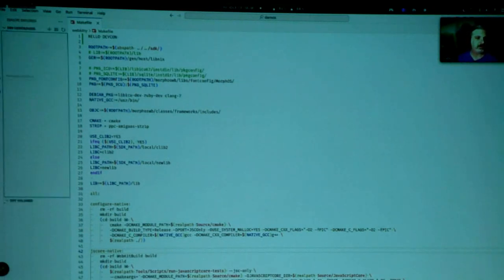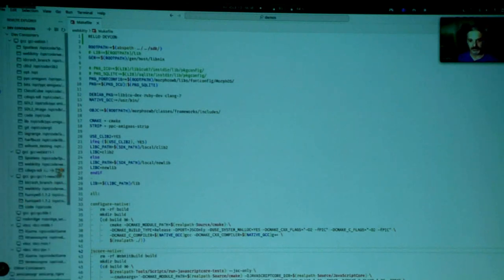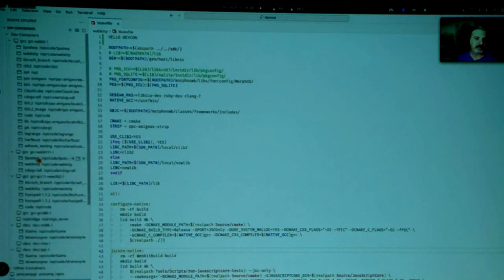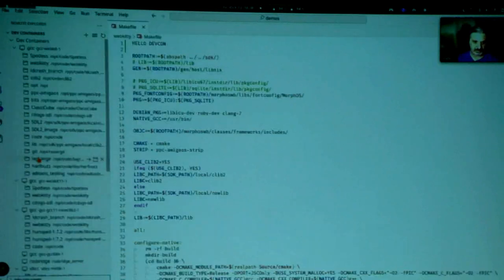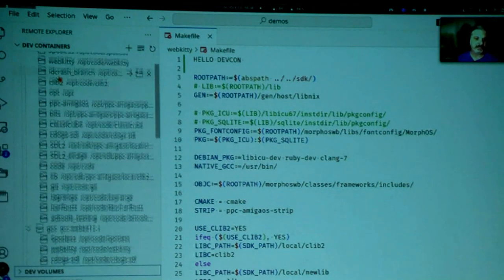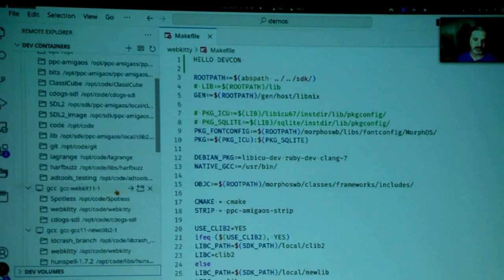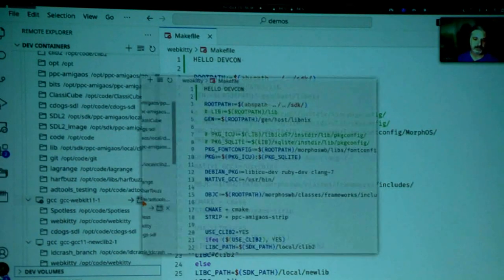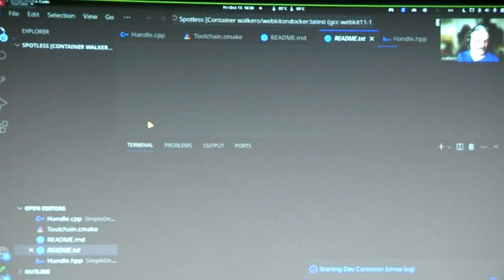So VS Code has a good integration of Docker, and you can have things like the sidebar showing different Docker containers that you are using, and attach to a new one, like that. And what that does exactly is get inside the container.